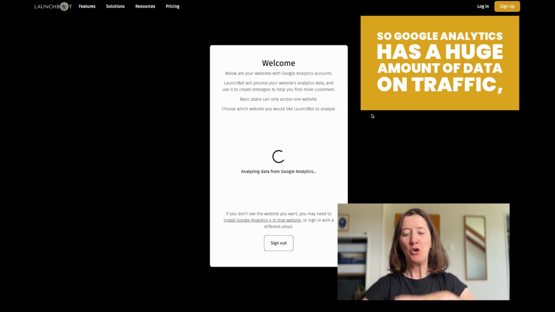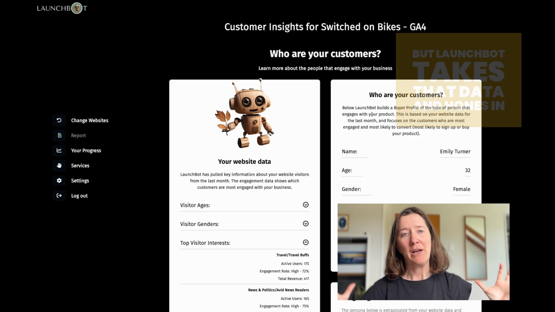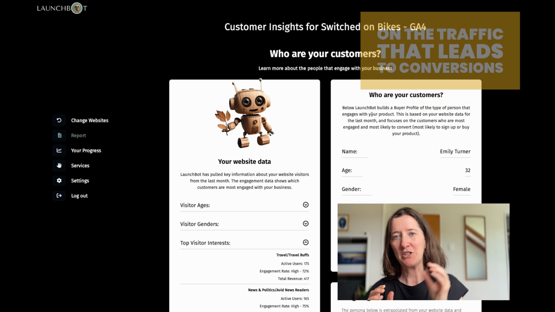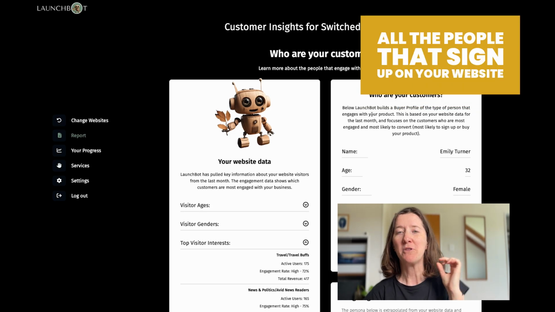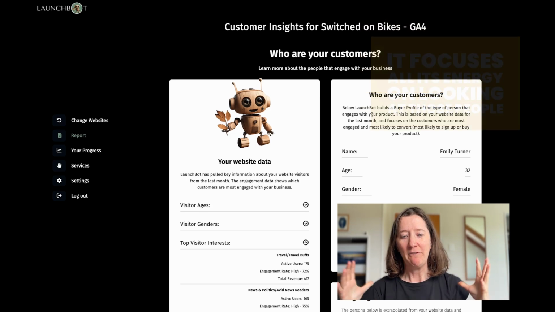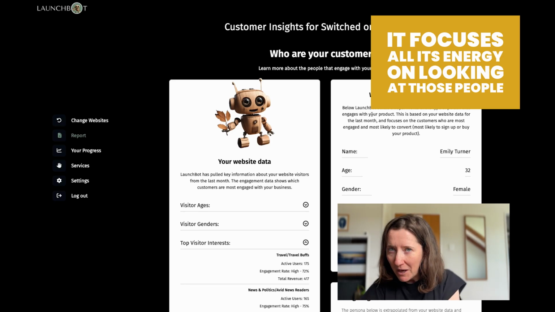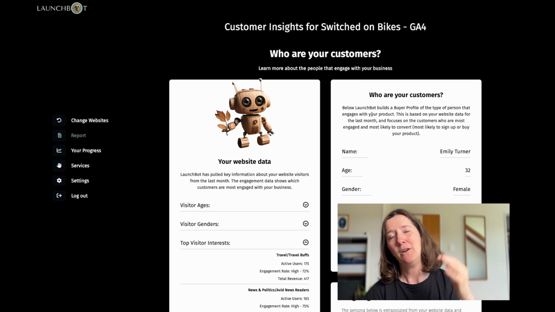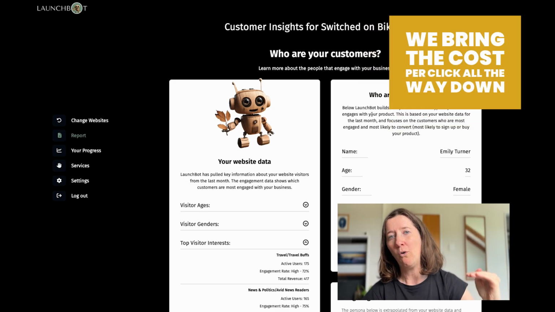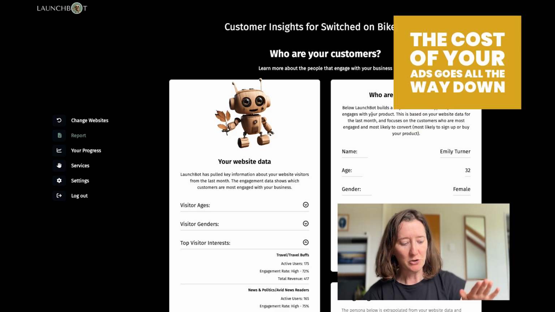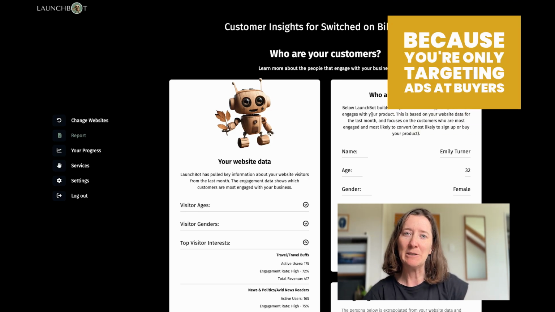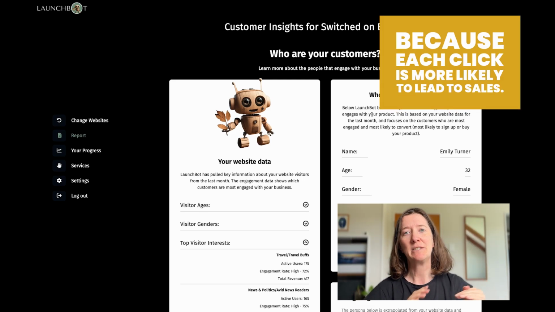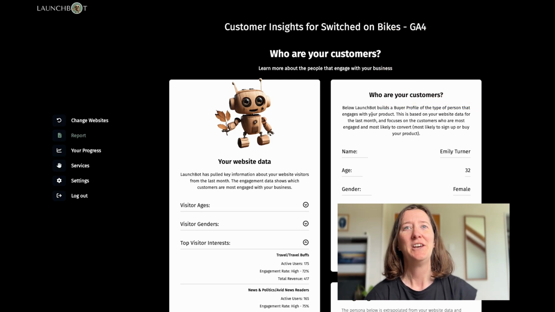So Google Analytics has a huge amount of data on traffic, but Launchbot takes that data and it hones in on the traffic that leads to conversions. So the people that buy or the people that sign up on your website. It focuses all its energy on looking at those people, because if we can grow that group and target our ads at that group, we bring the cost per click all the way down. The cost of your ads goes all the way down because you're only targeting ads at buyers, and your number of sales goes all the way up because each click is more likely to lead to sales.